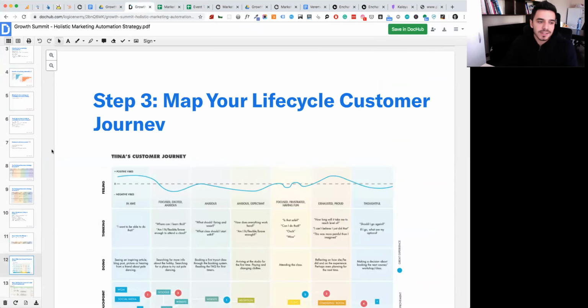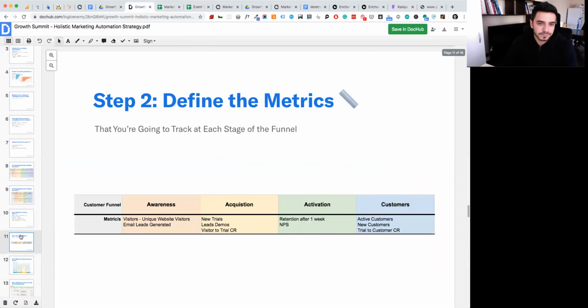The next step here is to define the metrics that you want to track at each stage of the funnel. There's no way to know how good your marketing automation strategy or efforts are without tracking any metrics. And each funnel stage deserves its own set of metrics or a single metric. And just to get your brain juice flowing, I'm going to give you ideas of metrics that you could track at different stages. So let's say we go with the AIDA framework: awareness, interest, desire, action.